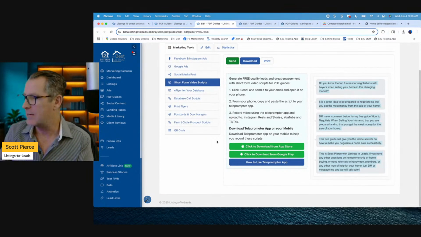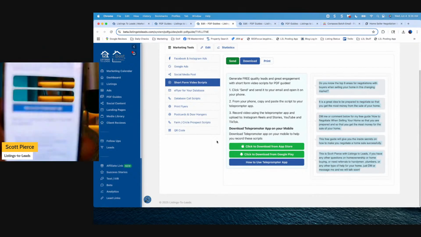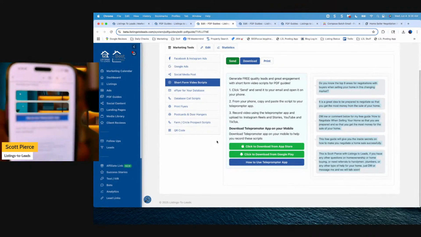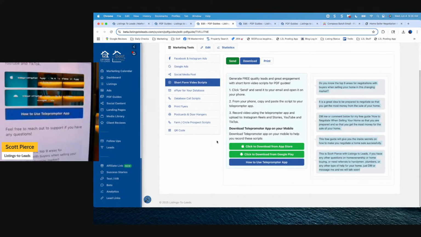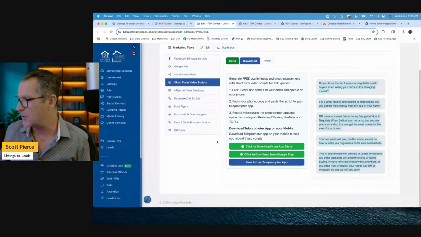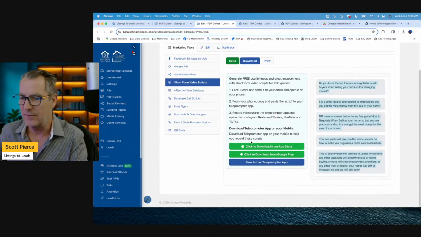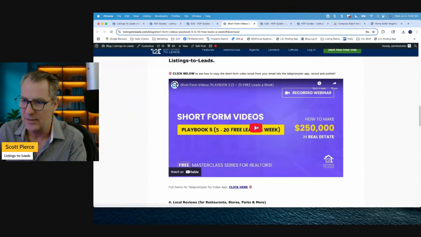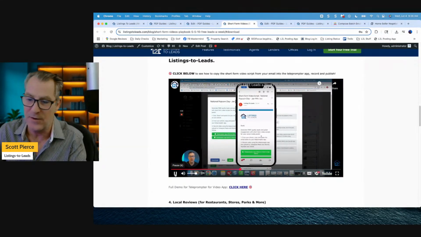So that was a header. There are three buttons right there. Anyways, those three buttons, they're the same three buttons on the screen. And then below those buttons is the actual script. If you don't have a teleprompter app, you can download one from the App Store or Google Play. If you don't know how to use the app, then click that blue button.